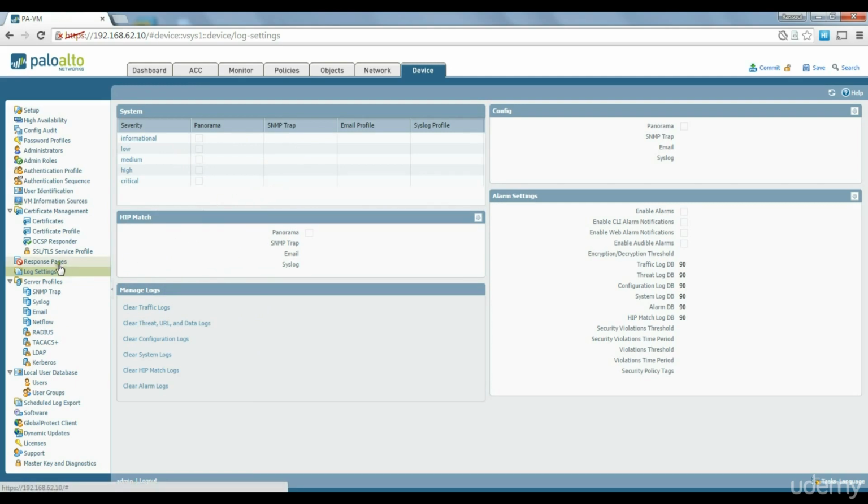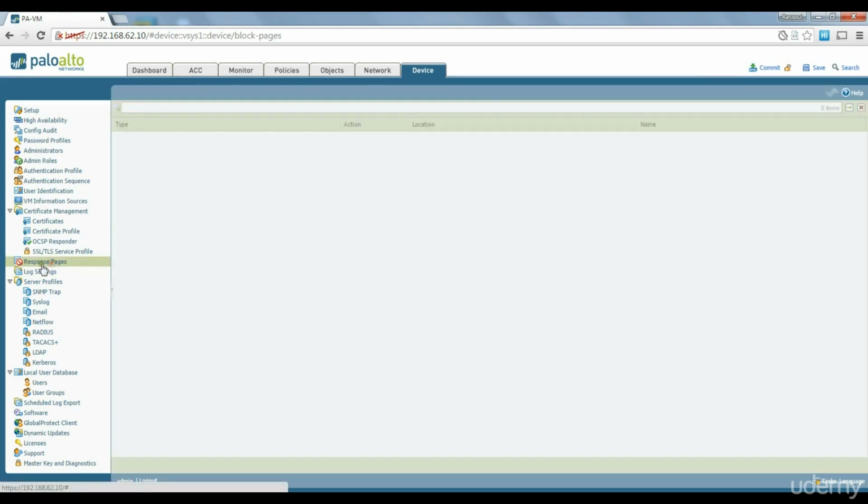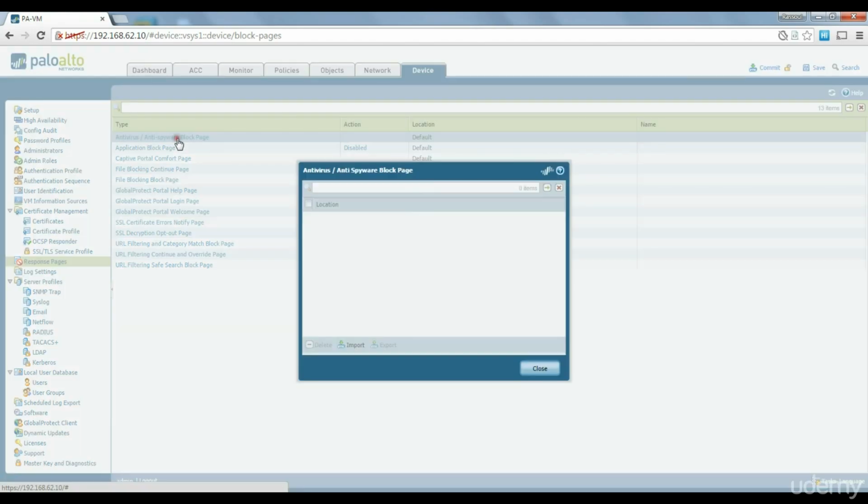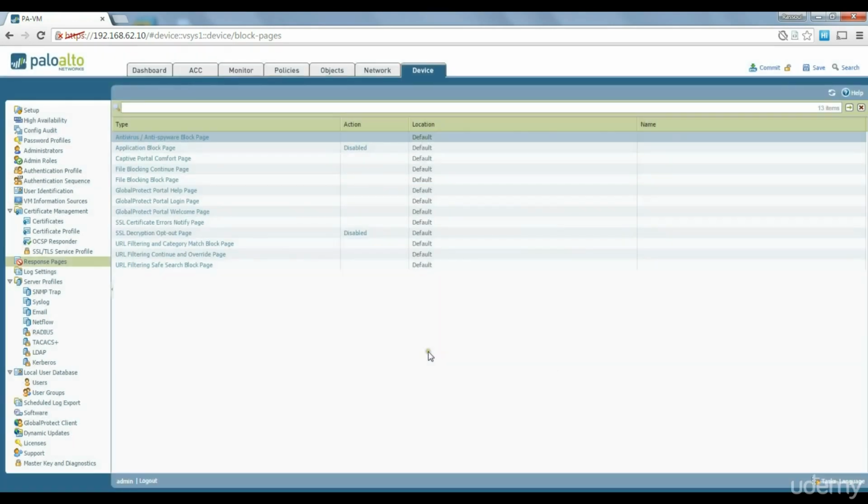The other thing that you have is response pages. So you could customize all these pages. By default, Palo Alto has some default response pages. If there is a virus detected or anything like that, it will bring up some specific HTML pages for the user. You could change that. You could export these and go and do your customization and import it again, and things like that if you want to.